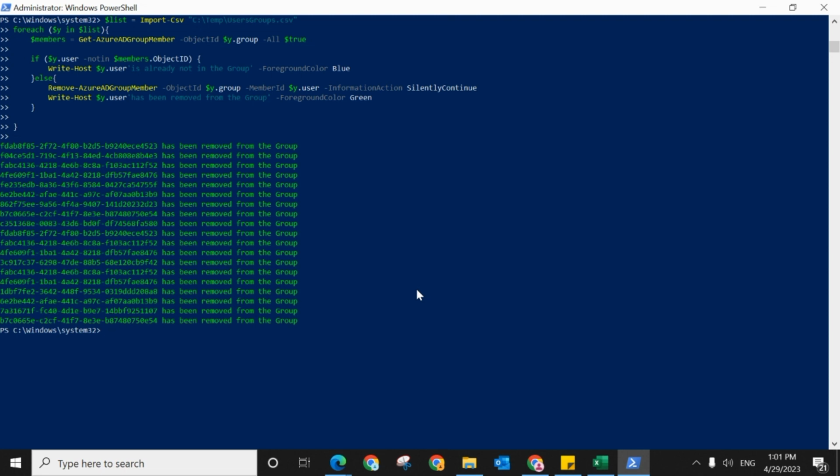So yes, you can use both scripts as per whatever you have. If you have the user principal name and the group name, you can use the first script. And if you already have the object ID for the user and group, that is the best. For that case, you can use the second script.